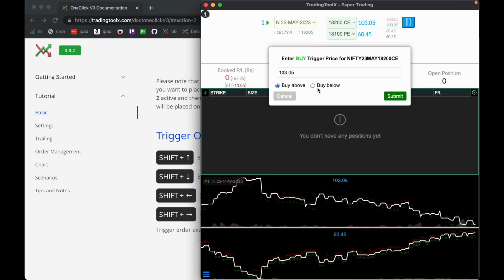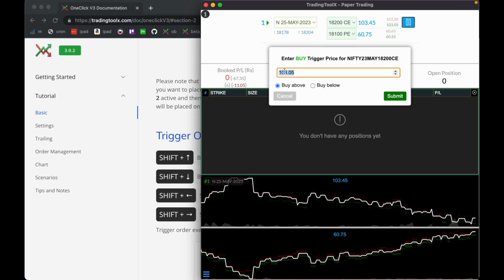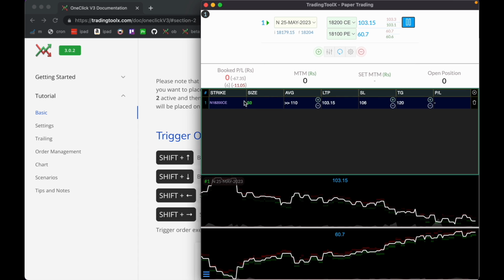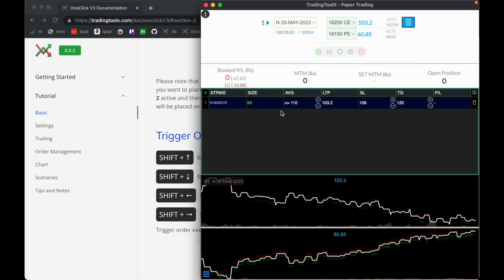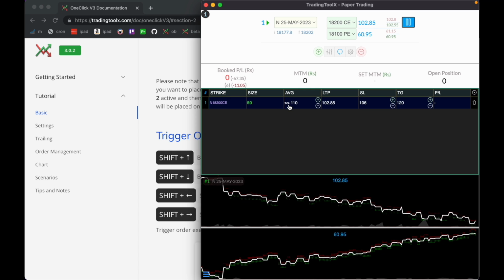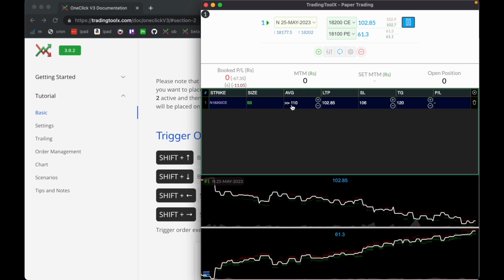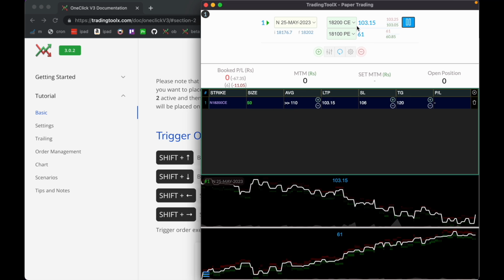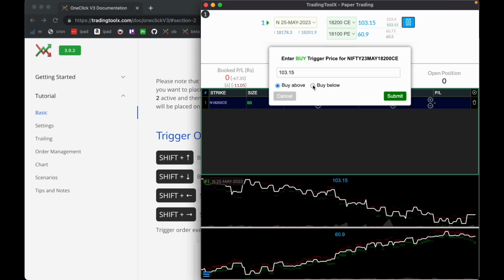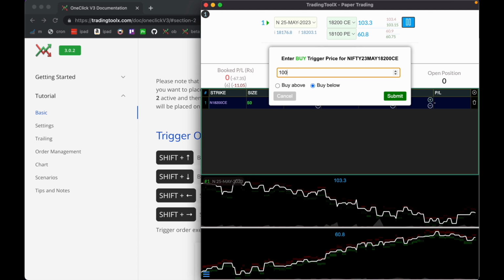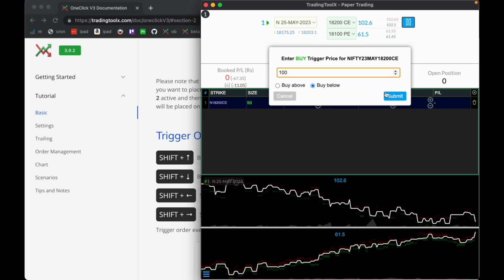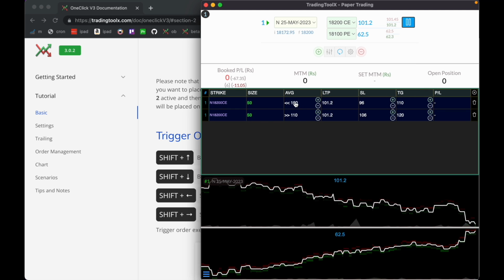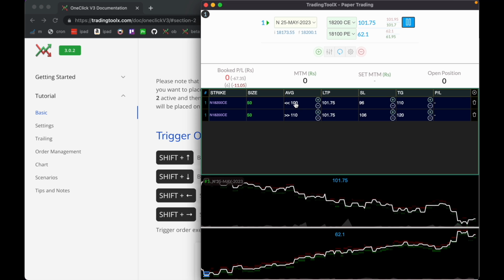So here there are two options, buy above and buy below. If I am keeping 110, right now the background is blue color, which means the trigger order is pending, and you can see this greater than symbol. It means only when the price goes above 110 will this be active. Similarly I am using the buy below option. This less than symbol is there. So only when the price goes below 100, this order will get active.